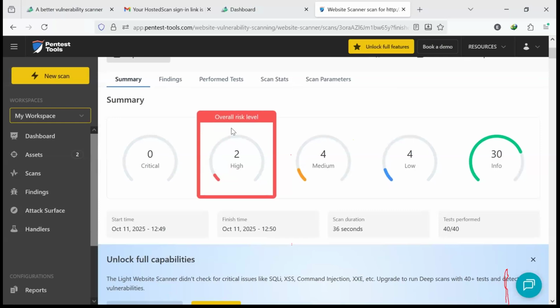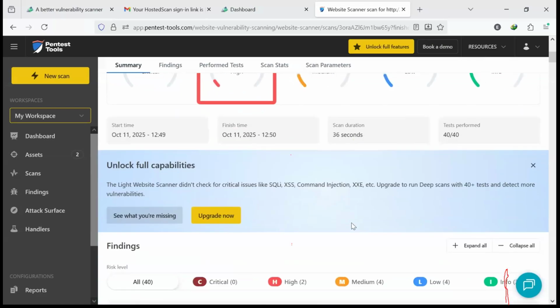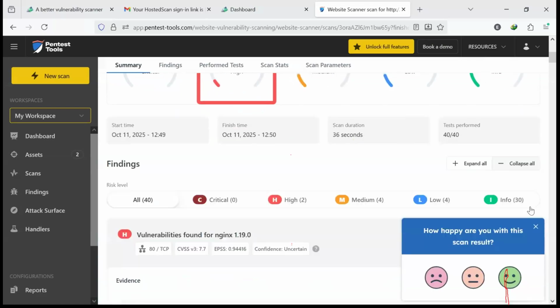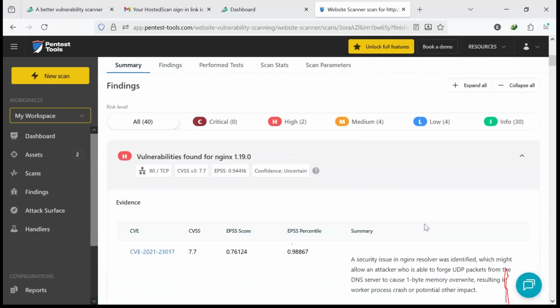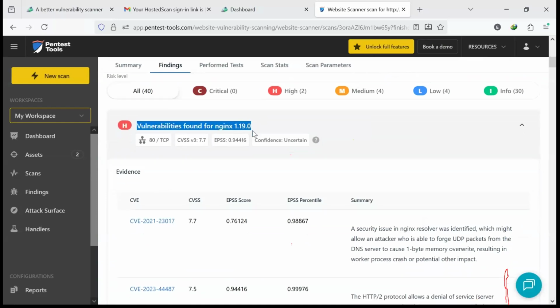Here now we get 2 high, 4 medium, 4 low, 30 info. So 2 scanners can give you different results. The reason being that they have different configurations and different parameters that they look for. For example, the first one is telling you: vulnerability found on NGINX 1.19.